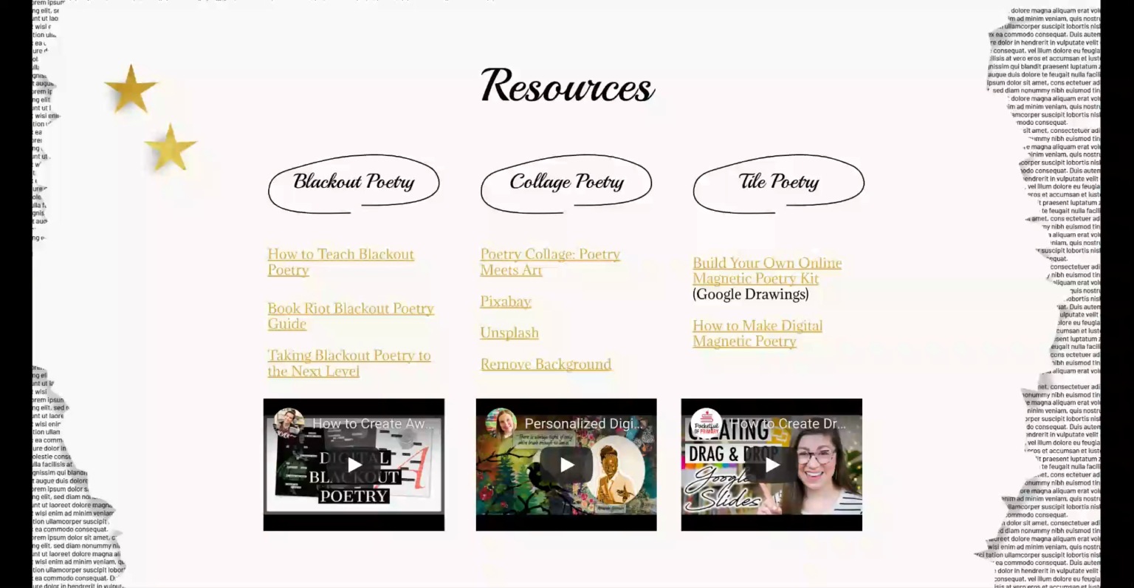So here's what we have for Blackout Poetry. I have a link for you that will show you how to teach Blackout Poetry, and then Book Riot has some beautiful examples of Blackout Poetry that you might share with your students in order to inspire them. This final link here in this column for Blackout Poetry is to an article from NCTE that will give you some ideas for taking your Blackout Poetry lessons to the next level. And then finally is a video for you and also for your students. It's a quick and easy way to create Blackout Poetry in Google Slides. Again, YouTube will be your best friend for tutorial resources. Simply search for Blackout Poetry and your favorite creation tool.